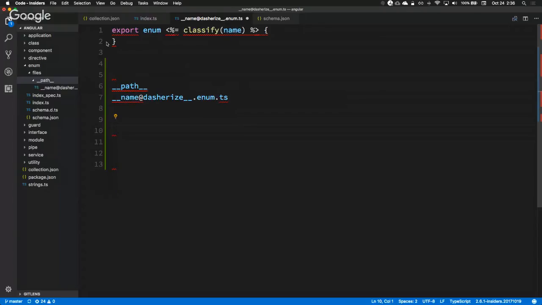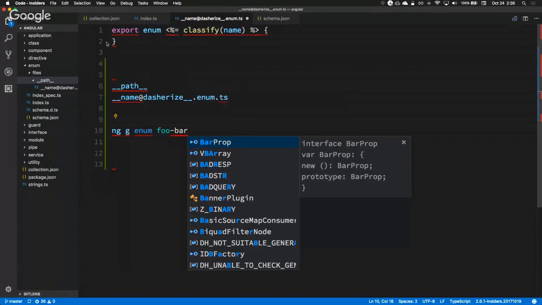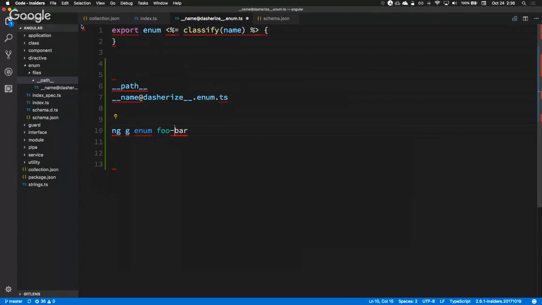So if we were to run ng generate enum foo, well, we'll do foo bar, right? Let's do this, foo bar. It will come through and say, all right, well, the path is the directory structure that the CLI parsed for you. The name is going to come in as foo bar. And then the @ basically designates that this is a function that is going to be run with the name parameter.